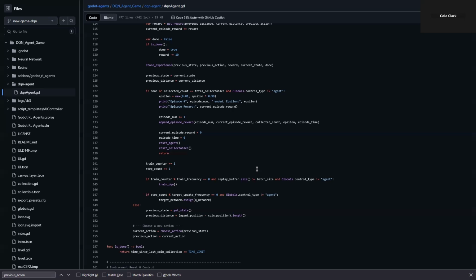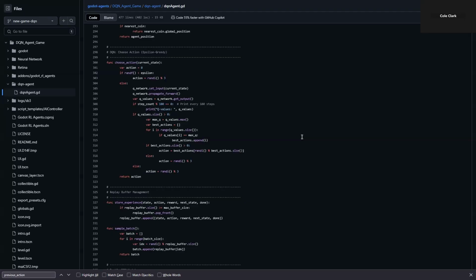Then a new action is chosen using the chooseAction function. The chooseAction function starts by generating a random number and compares it to epsilon. If the number is below the epsilon value, a random action is chosen and returned. This helps the agent explore more options without getting stuck with a policy that is not optimal.